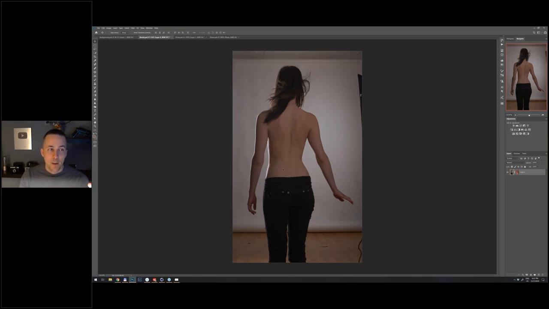There are so many tools, so many things that you can do to get exactly the same thing in Photoshop. And my favorite tool is basically the quick selection tool. It's this one here. With the quick selection tool, you can make the brush bigger and you can quickly select the model. That's why it's named quick selection tool.